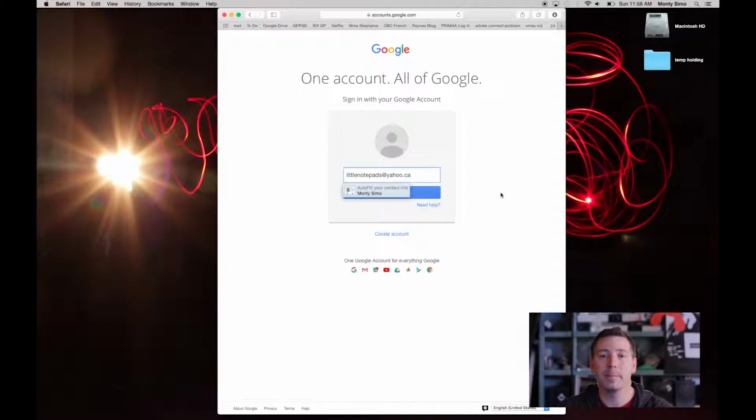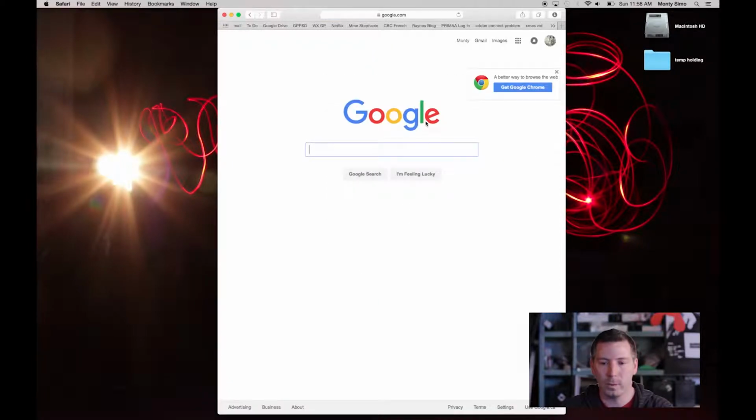As you note here, my email address is not a Google or Gmail address. When creating your Google account, you don't have to come up with a new one and have another password that you're trying to remember. Once you're signed in, we're going to want to go to Google Drive.